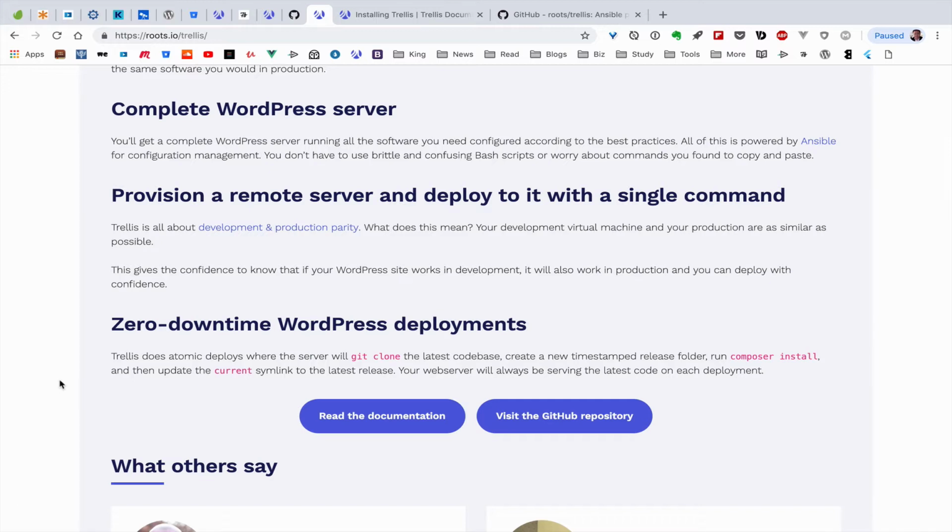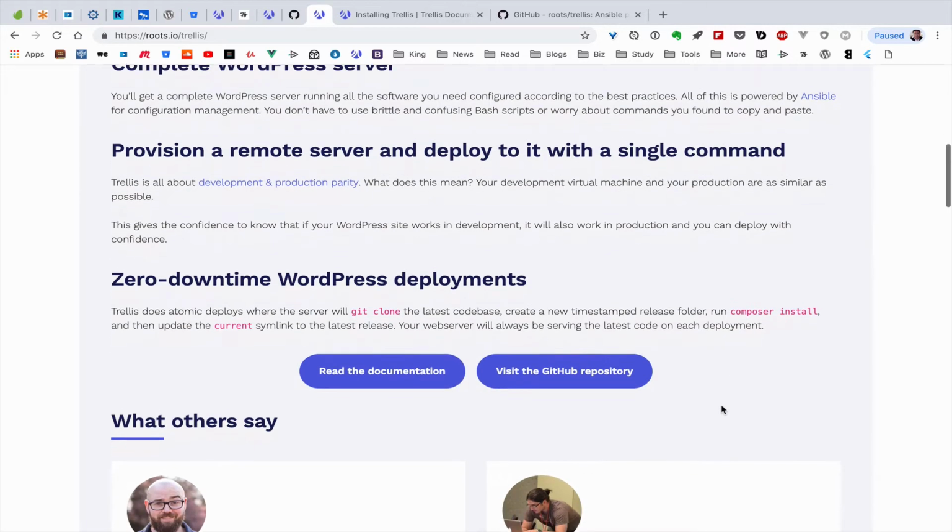atomic deploys, where the server will git clone the latest code base, create a new timestamped release folder, run Composer install, and then update the current symlink to the latest release. Your web server will always be serving the latest code in each deployment.